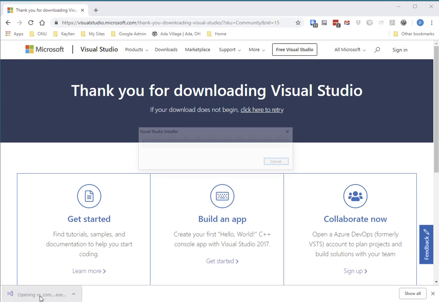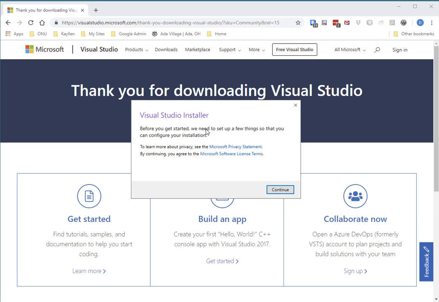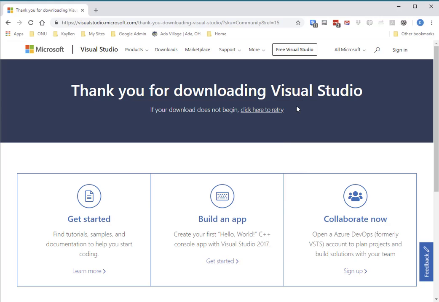Click on that. It'll go through this and then pop this up. I'm not going to go any further, but if you want to install it, just click on Continue there, and it should install it with just a few more inputs from you. As it says, we need to set up a few things so you can configure your installation. Go ahead and do that, and when you're done, you'll have to make some decisions based on your computer and your environment. But when you're done, you'll end up with Visual Studio installed on your computer.